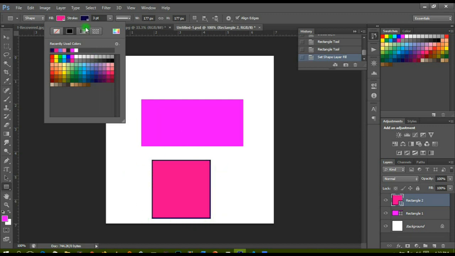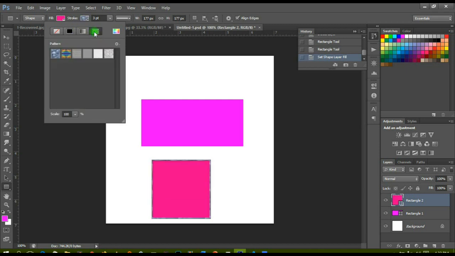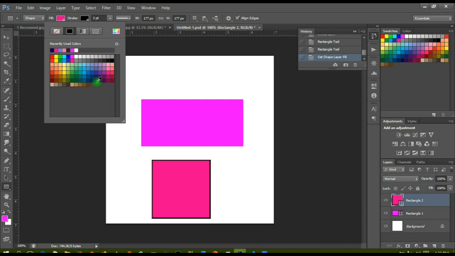This one here is to insert a gradient on our shape, right? This one here is to insert a pattern on our shape, but we're going to go back to inserting a color. I already picked the color obviously, and that's what we're going to be using.